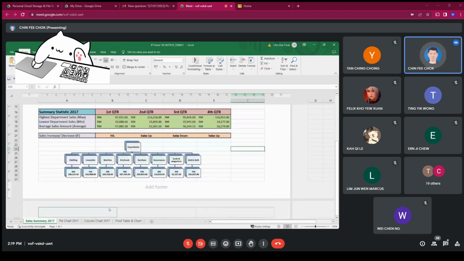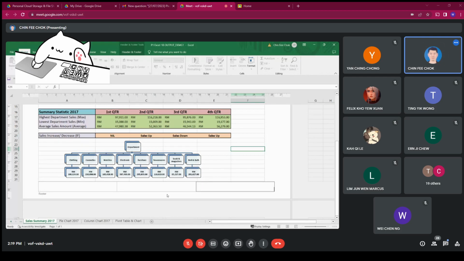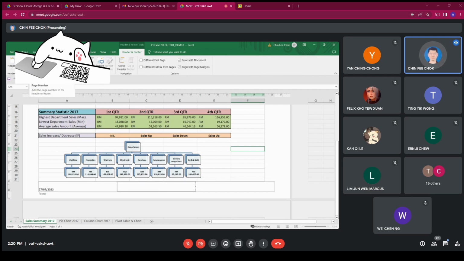Okay, footer also got 3 parts. Okay, left, center, and right. Okay, normally we set to the right lah. Okay, left and center, nothing to insert lah. But you also can insert if you want. Okay, insert the element. For example, you can insert the header and footer. You can insert the date. Okay, current date.